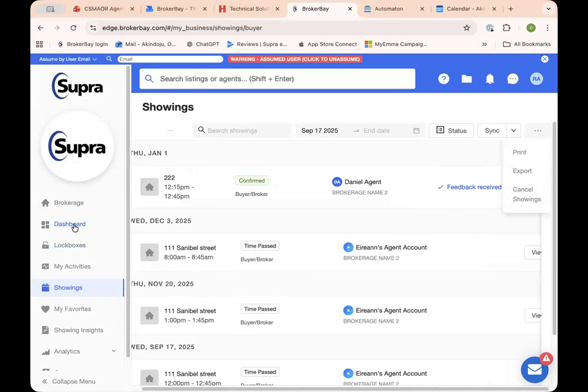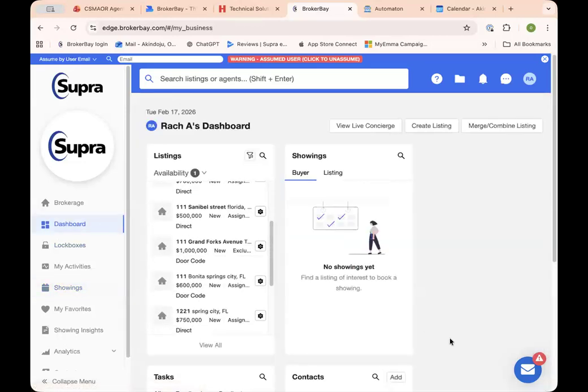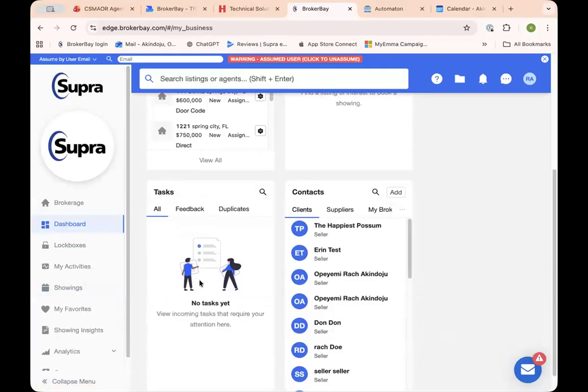Perfect. We're going to go back again to the dashboard right here, and we're going to scroll down to the task tab right here. The task tab creates a list of action items that need to be completed by the agent. So let's say a showing has been requested on your listing. This is where you're going to get that, and this is where you'll be able to accept, deny, or cancel. If you have any feedback on your listing, this is also where you would be able to see that feedback. In terms of duplicates, if any duplicate property comes in, this is where you see it.